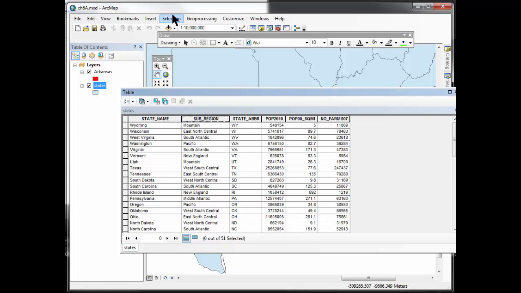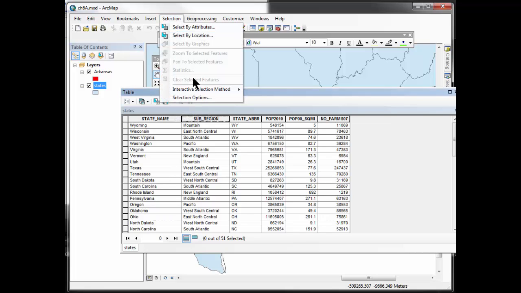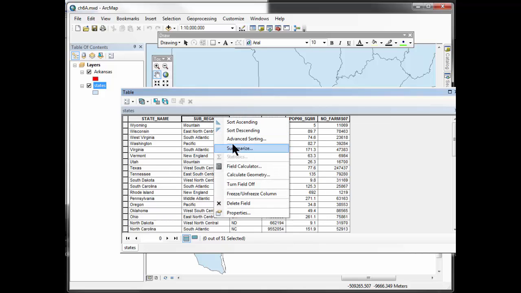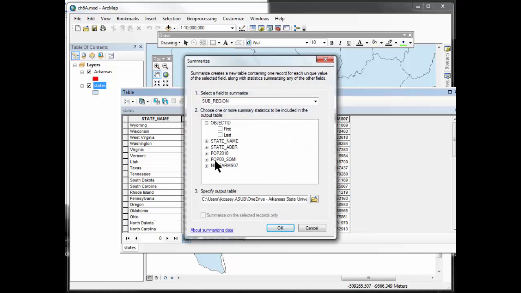Now we can explore summarizing data. This means grouping the data to give you more options on how to map or analyze your data. Clear any selected records. If you have records selected, only those will be summarized. In this case, we want to know information about subregions.